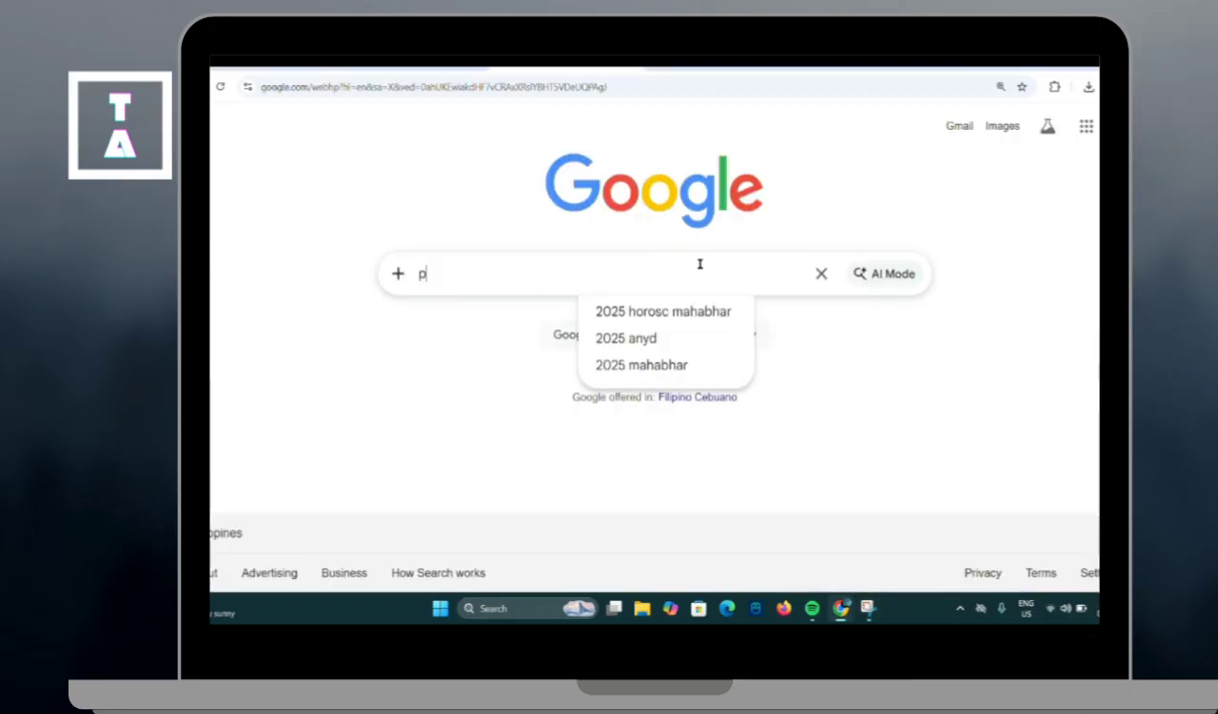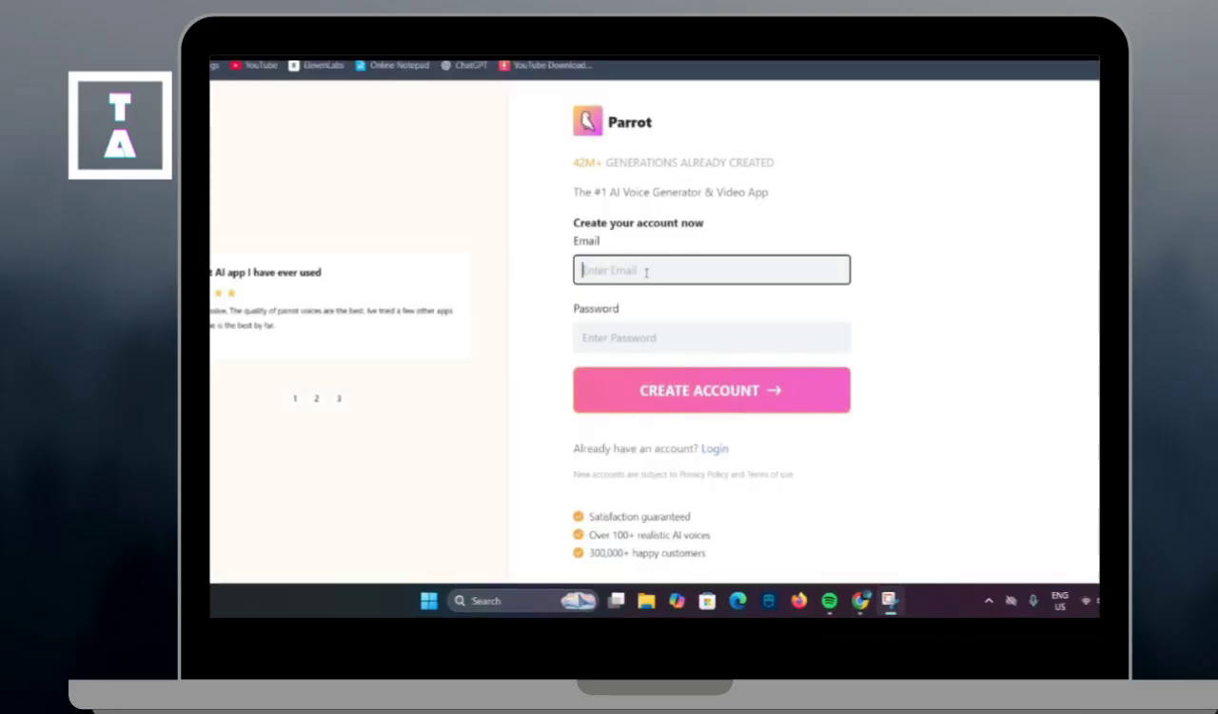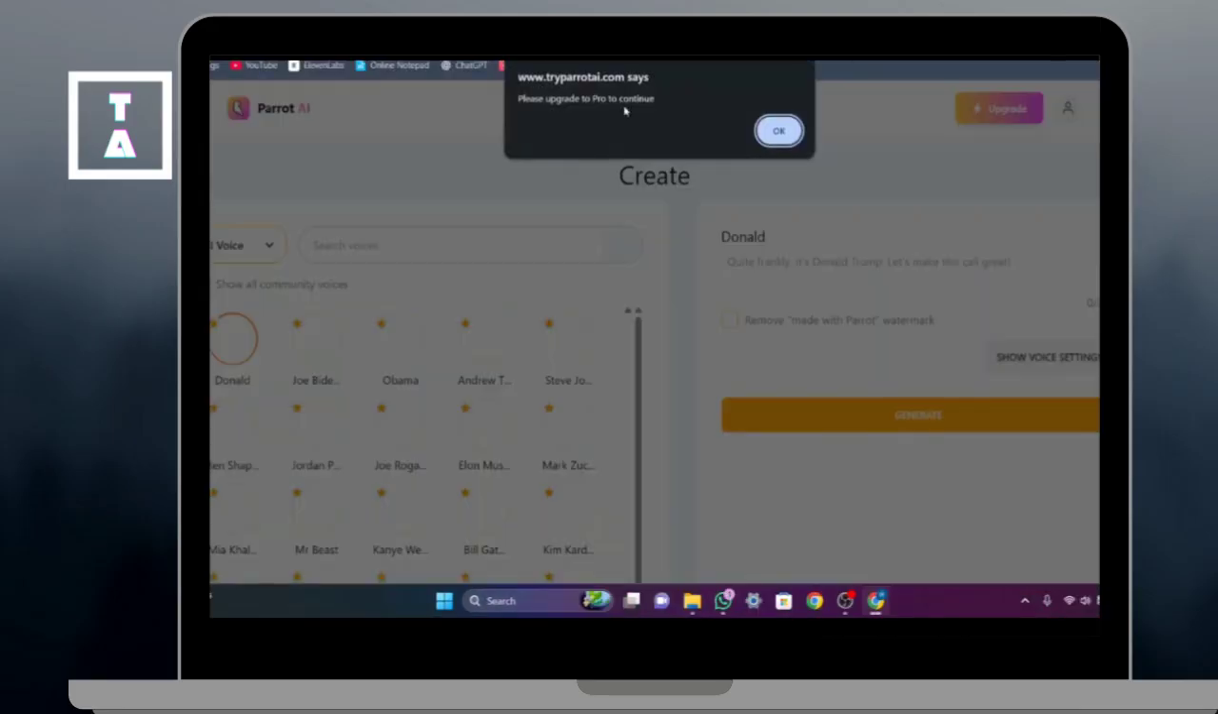First, go to parrotai.com and click Get Started. Sign up with your email and password, then log in to access the dashboard.